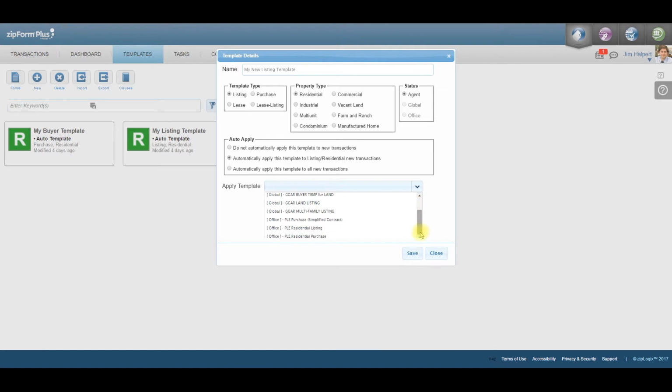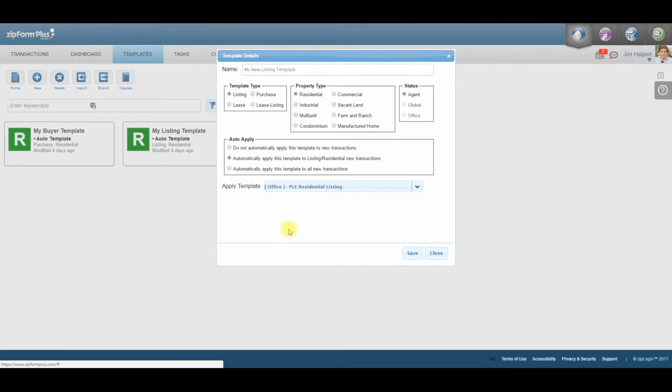I'm going to scroll all the way to the bottom, and I'm going to look for one that starts with the word office and has the word listing in it. For example, at Pleasantburg it's called PLE residential listing. Yours may be slightly different depending upon which office you are, but it'll probably have the word listing in it somewhere. So we'll go ahead and select that one as our starting point, and then I click on save, and it will actually go ahead and create my template for me right now. So I click save.